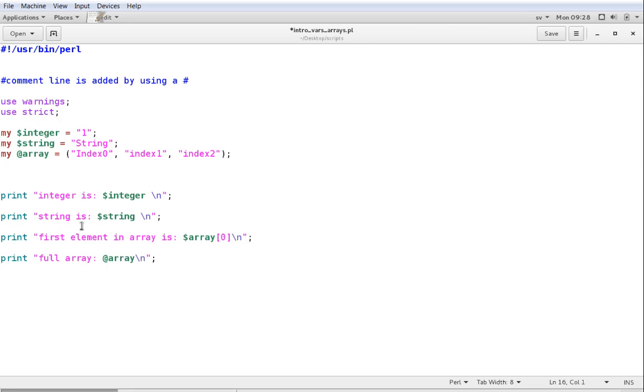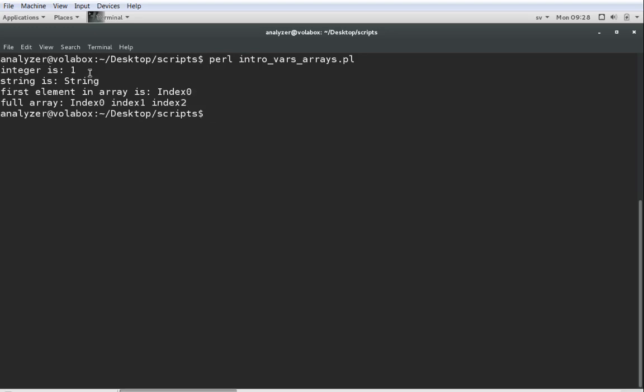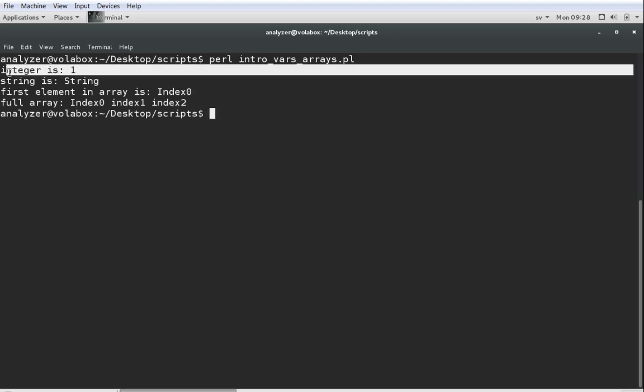So I'm going to show you how this looks. Let's just look at the top one right now. The script is called intro_vars_array. So what I do when I want to run it is that I go to a command prompt, and then I go perl, followed by the script name. That's it. And just hit enter. And as you can see here in the output, we get "integer is 1".